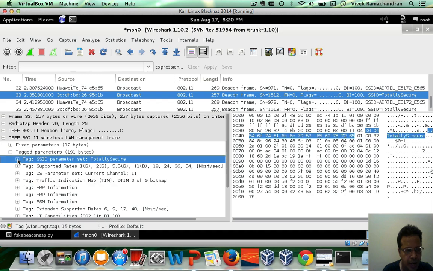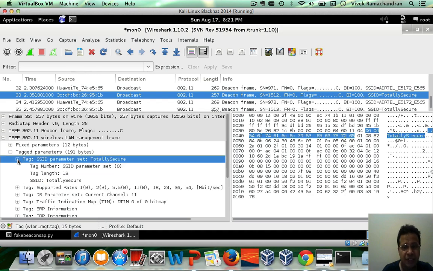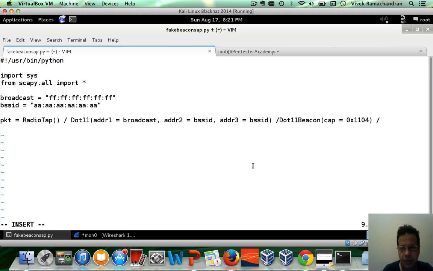The SSID parameter. Now all of this, if you recall in previous videos, are nothing but .11 ELTs. So let's go back in here and let's put in our first .11 ELT. Now the ID field is going to be 0 for the SSID. The info field would be the SSID, which is sys.argv[1]. Let's take that as input. So this is the first .11 ELT. Let's create the next one.